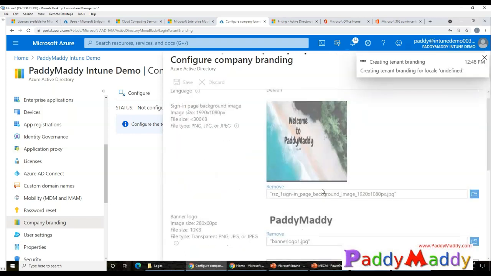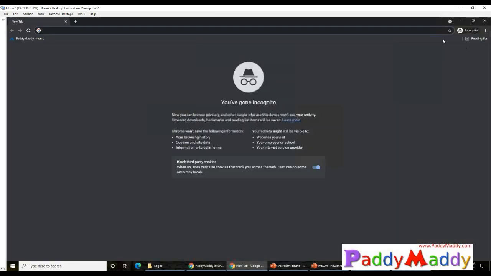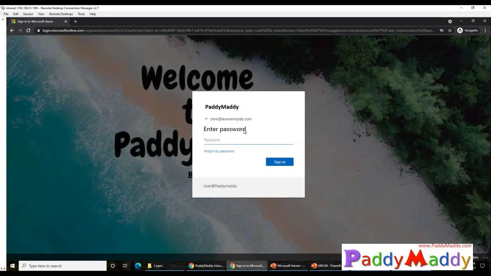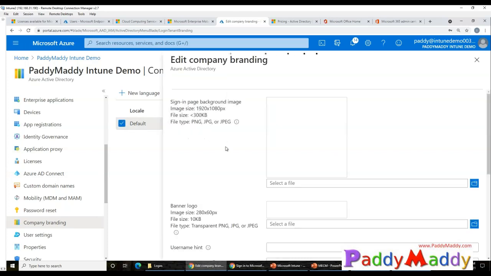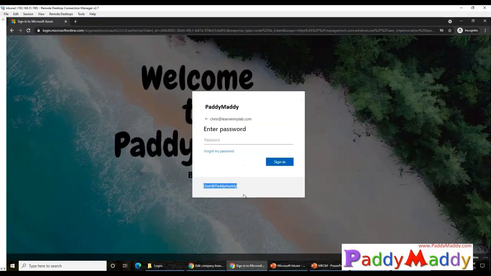So I've just customized. What would happen now if I log in, just opening a new browser, portal.azure.com, with a user account called Chris at learninmylab.com. As soon as I put it in, press tab and click on next, it actually changes in the backend, you see, and it has a nice look, all of that. And also, whatever text I mentioned is coming up, you see here this text is coming up, right? So nice. I can enter the password and log in.